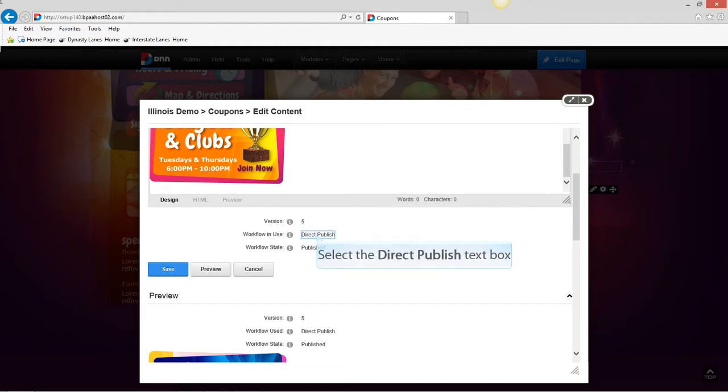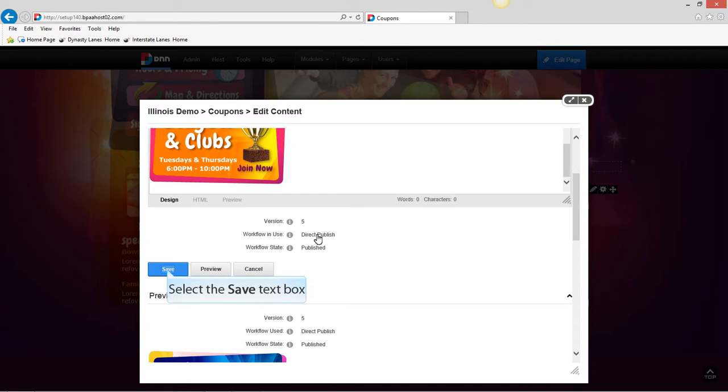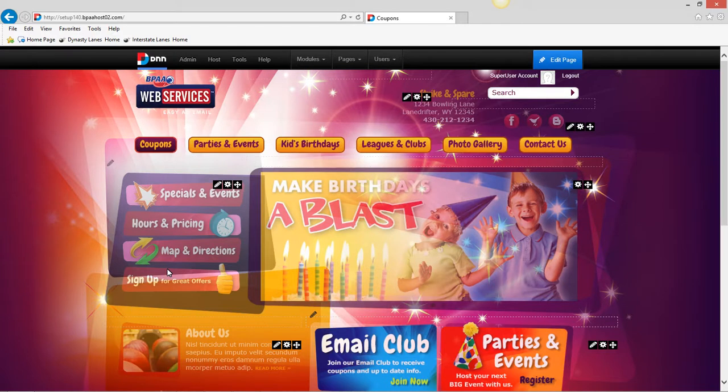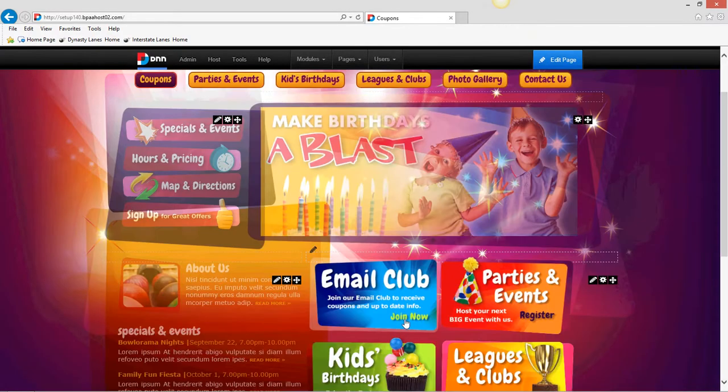You'll also have it to where you can use workflow, whether it's a direct publish, and you can change that to where it doesn't directly publish. It allows you to go in and edit content and then publish it later by clicking a checkbox. And it tells you what state that's in. Then you can hit the save button, and once it saves, it's going to display your changes.